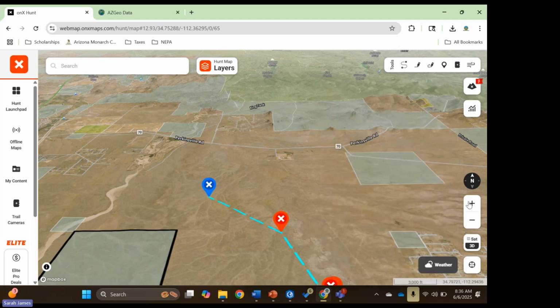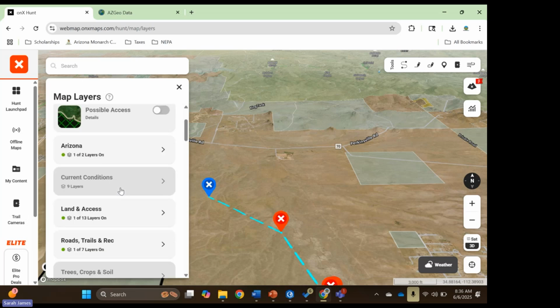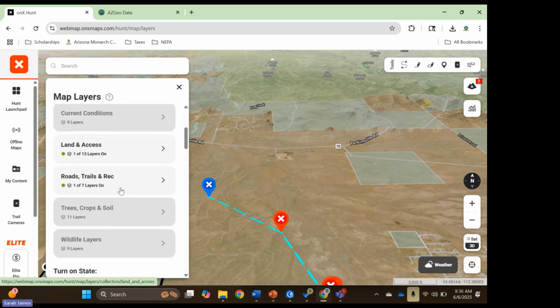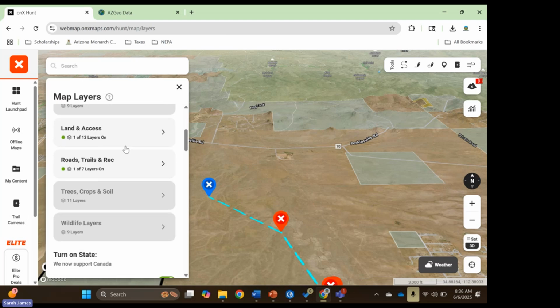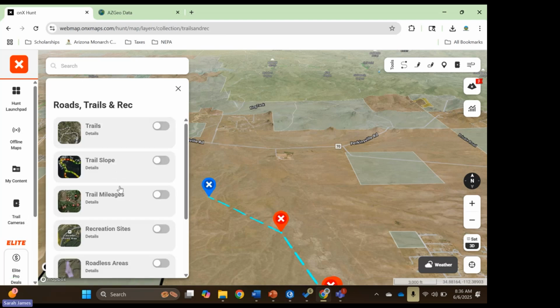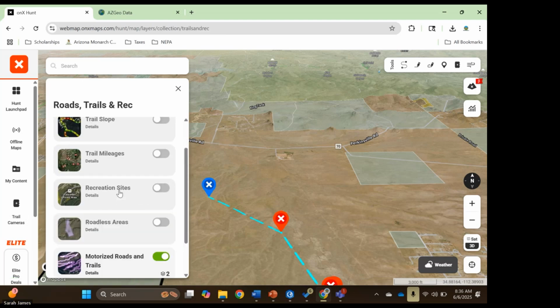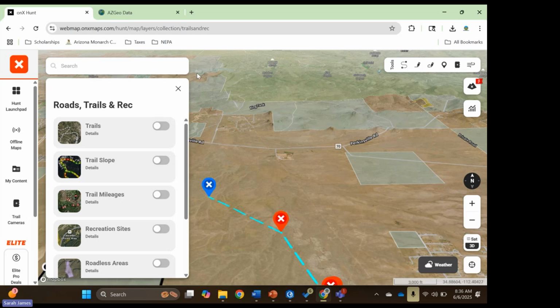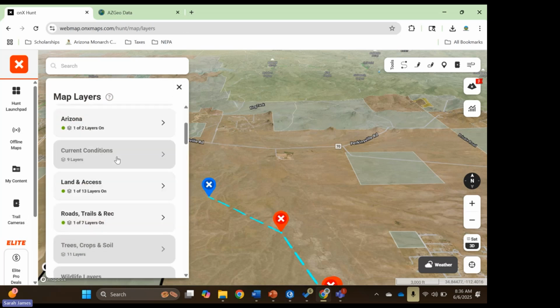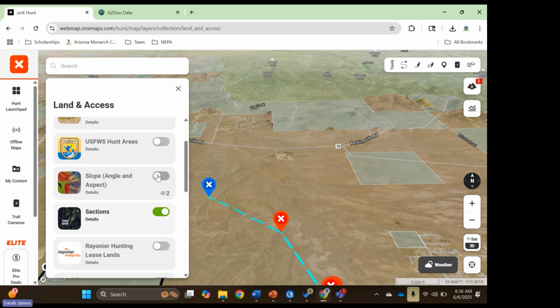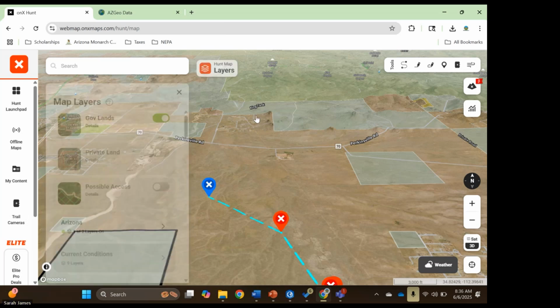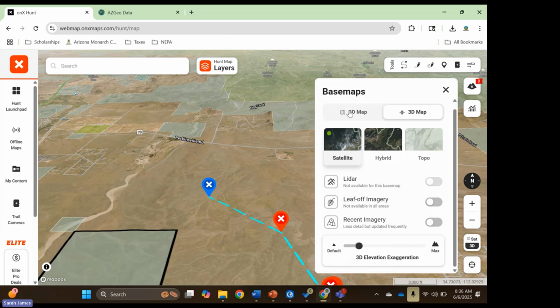The other really helpful tool on here is that if you come to map layers, if you're planning treatments or thinking of treatments or things like that, we typically have slope limitations. And they do have, so this is their roads layer, but somewhere in this land access, they do have a process slope. Let me go back to 2D.